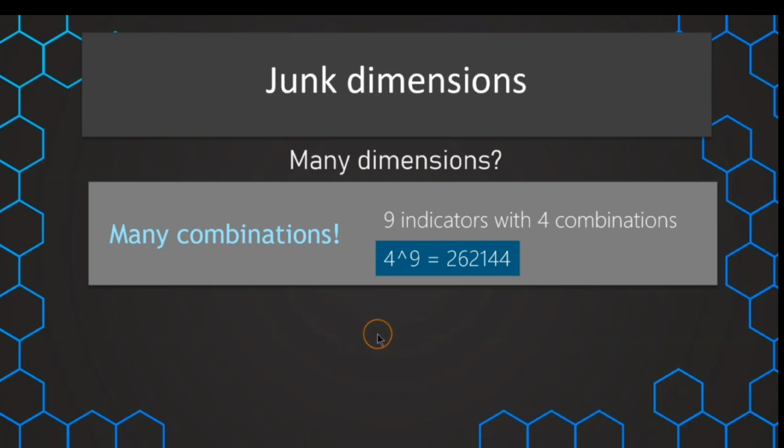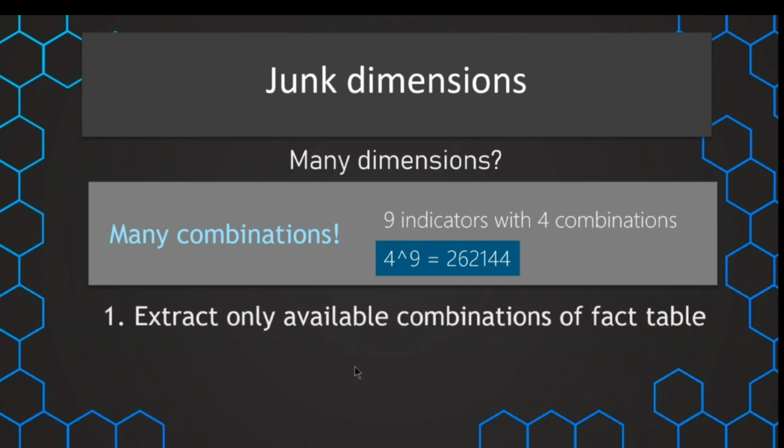So how could we deal with the situation of many indicators with maybe a lot of combinations in total? In this case, we could only extract the combinations from the fact table that have actually occurred and disregard all of the combinations that in practice would never occur. And we can see that by just extracting the available combinations from the fact table that have already occurred in the past. Of course, we have a little bit the risk that there might be some new combinations that are maybe super rare and that have not occurred in the past.